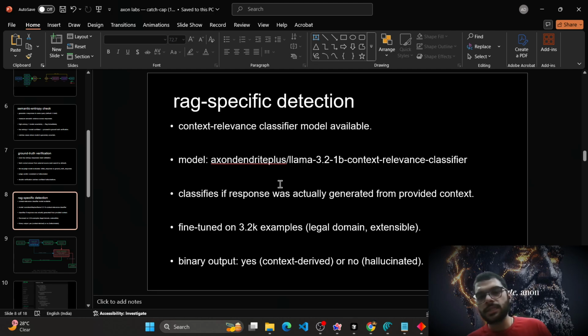Then you might have a question: what if my RAG is hallucinating? I'm getting the chunk, I'm getting the response, but the response is not grounded by the chunk. So for that, I have another solution for you. It's not implemented into the CatchCap library yet, but I have plans for that too. I have fine-tuned a context relevance classifier, which you can find on Hugging Face. I'll attach the link in the description.